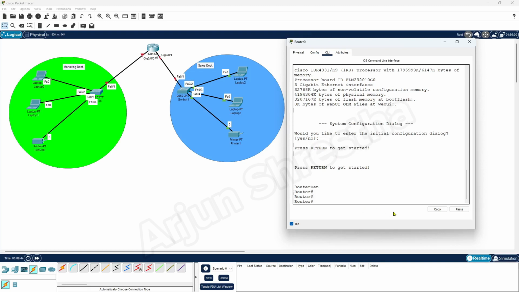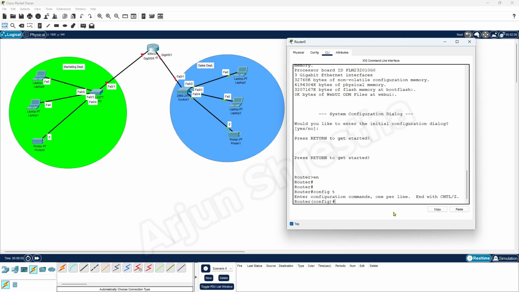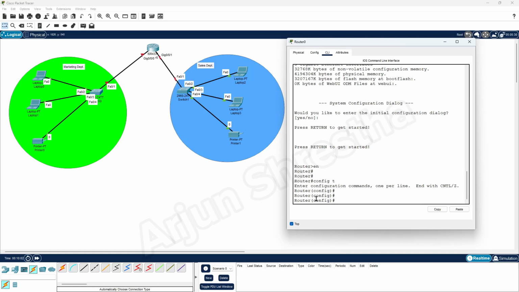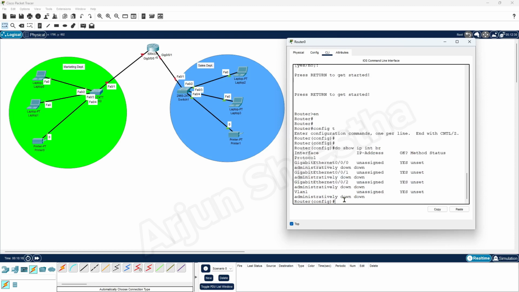Okay, now here I will go to enable here and then config terminal, right? Otherwise you can see config t also like this. Okay, same thing, config terminal or config t is same. Okay, so now we're going inside the config. Okay, so going to configure our router. Okay, so first of all I will do show ip interface brief. Okay, this is BR means brief. Enter.